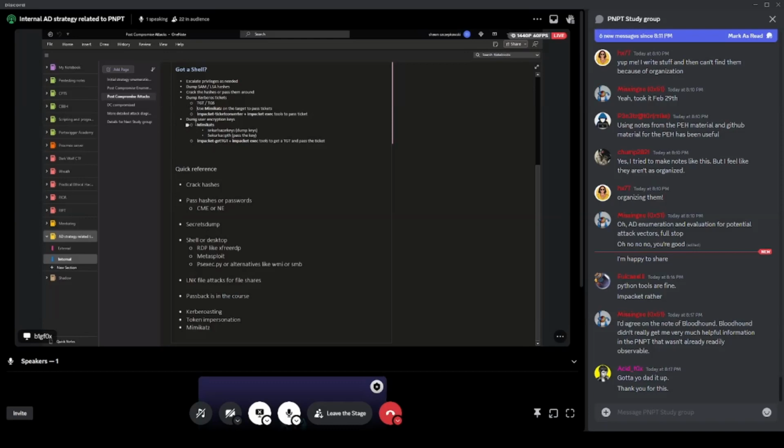Mimikatz. I guess that would be the best win or the easiest win, especially with something like xfreerdp or whatever you like to use for remote desktop. And then the quick reference guide is still under construction, but I'm trying to make the quick reference guide at the bottom a stressful exam day quick look.